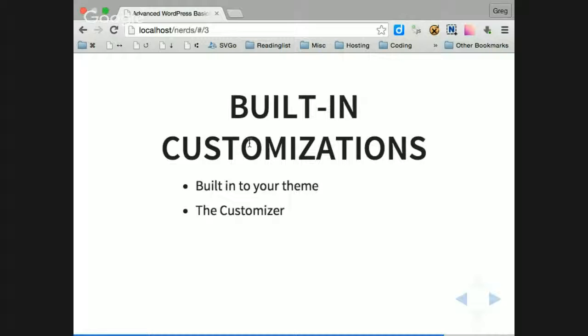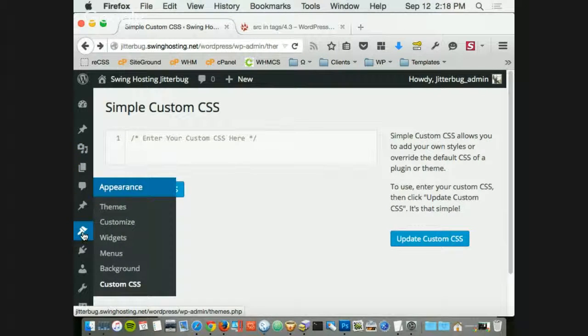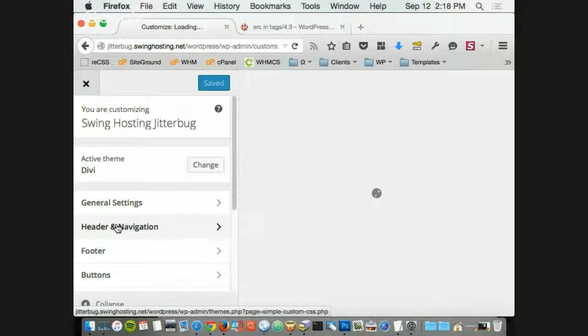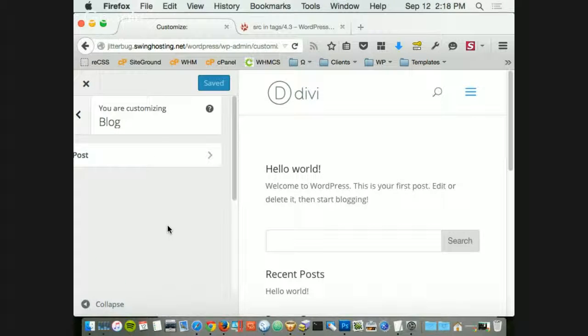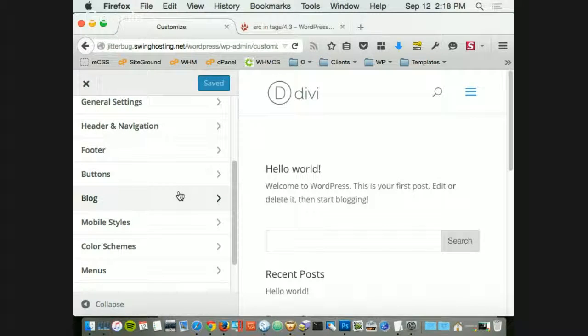Built into WordPress is, of course, the customizer. And that's under Appearance, Customize. And by the way, prior to this, I just installed Divi, which is a popular all-in-one theme. Now the customizer is fairly new to WordPress, and some people love it, some people hate it. You get this interface. Hopefully you're familiar with it at this point because this is where everything is going in terms of customization for WordPress.